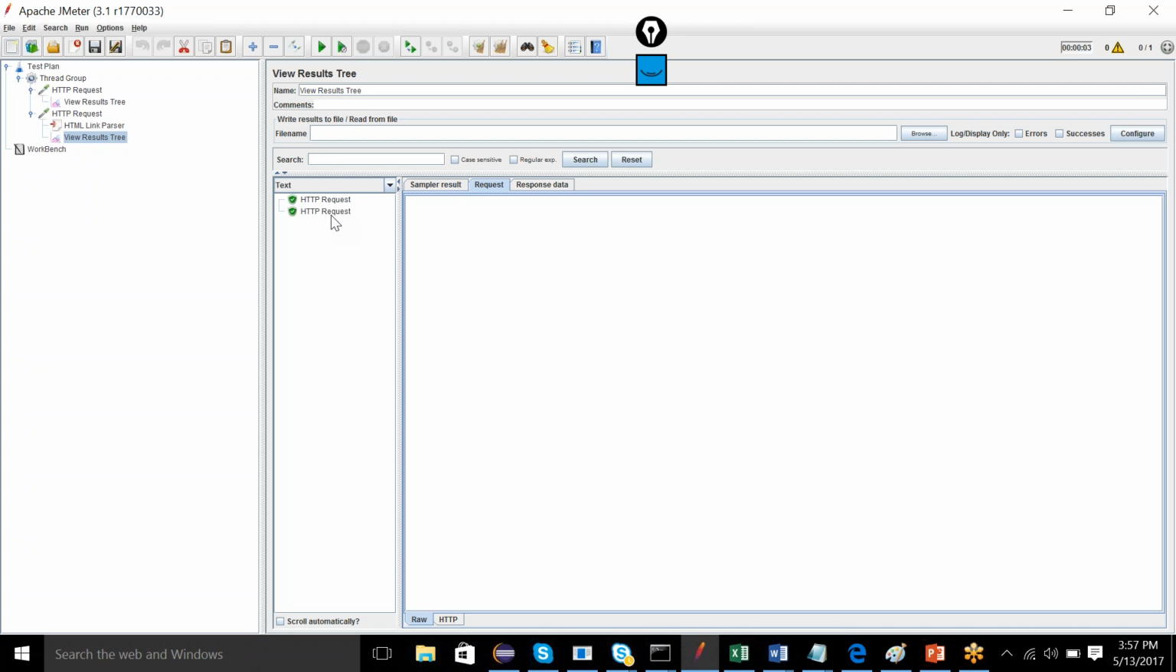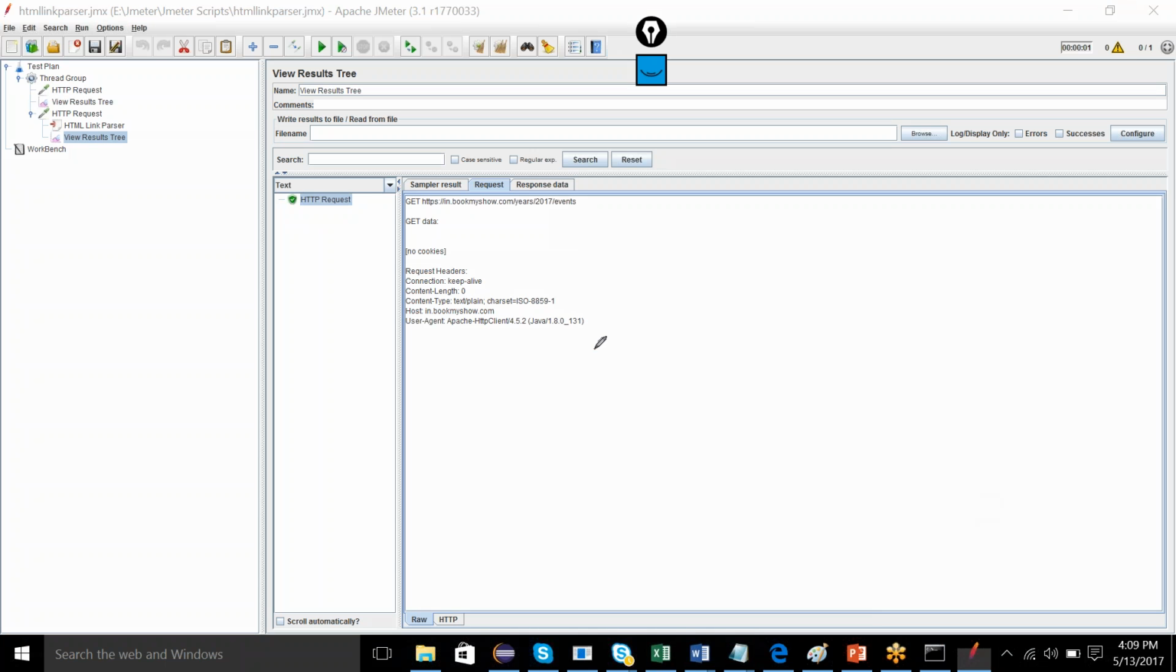First is passed, second is passed. So now you can double click to see the request is going to the home page. And the request one. I think it has overloaded JMeter. It's taking a lot of time to switch between the requests. So you can see the URL here. It has turned to bookmyshow.com/year/2017events. So it would pick any random URL, whatever you put here in the request. So in this case, it has put a random URL on the bookmyshow.com page.